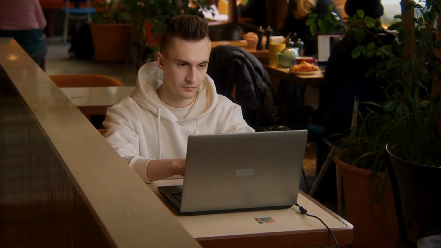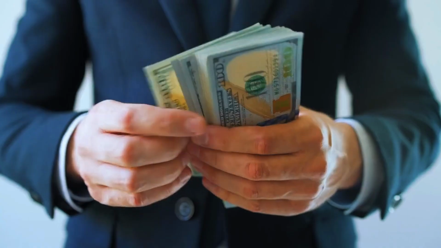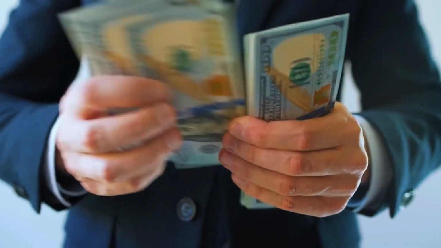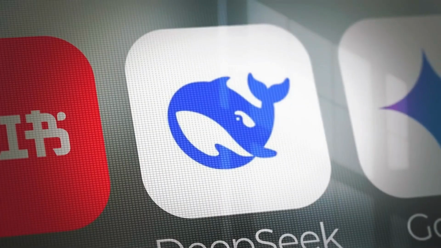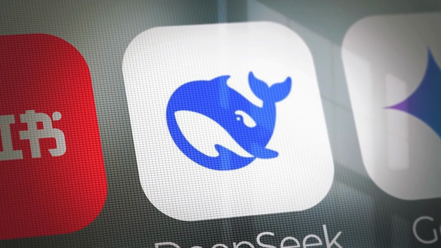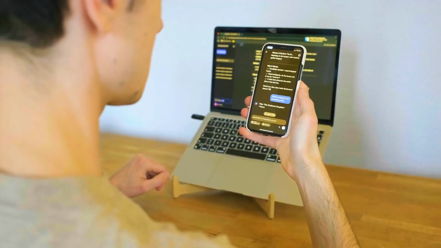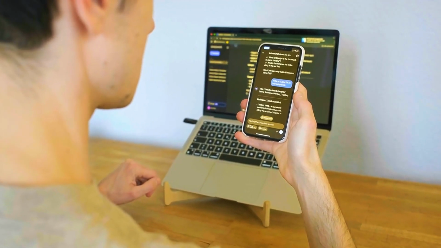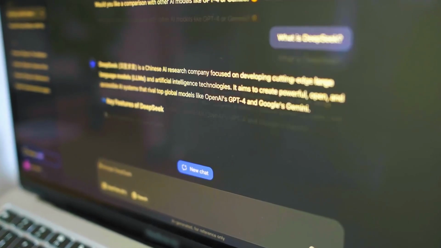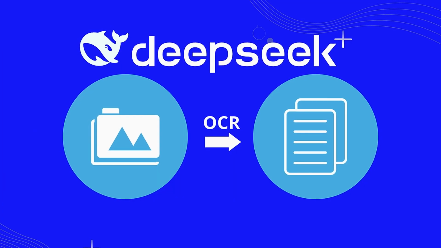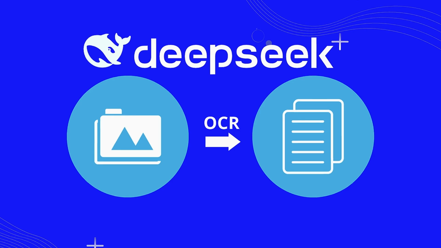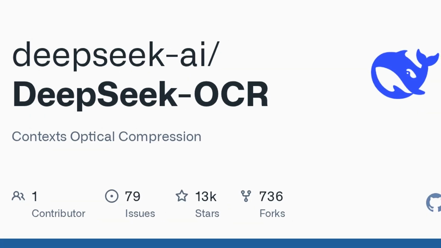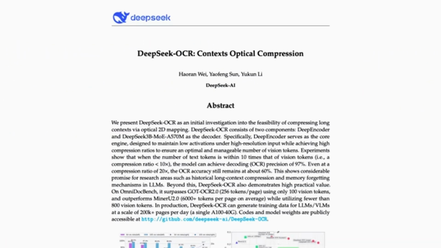What if I told you that a free AI model just came out, and it's outperforming tools that cost thousands of dollars a year? Sounds impossible, right? Well, that's exactly what DeepSeek has just done. Their new release isn't just another AI model, it's a revolution in text recognition. This thing doesn't just read text from images, it understands it. Welcome to the world of DeepSeek OCR, the AI model that's shaking up the entire industry, and it's completely free.